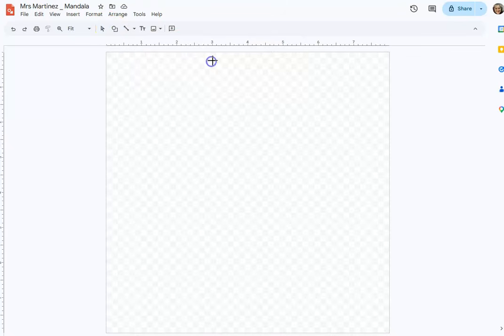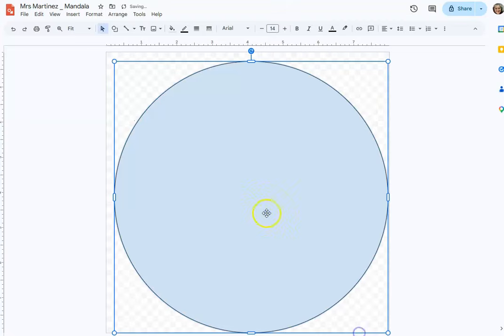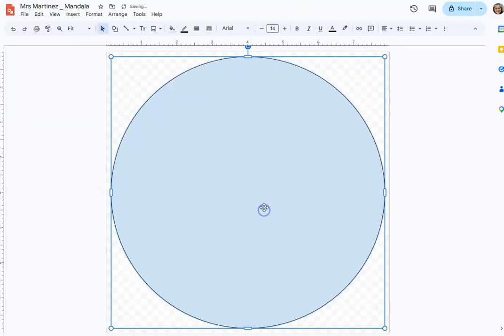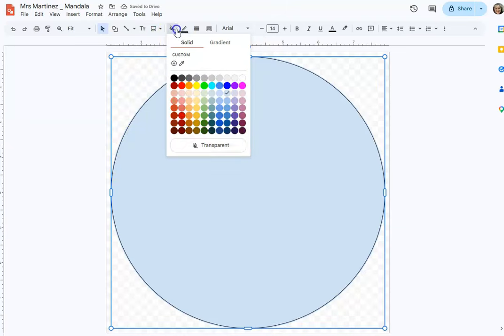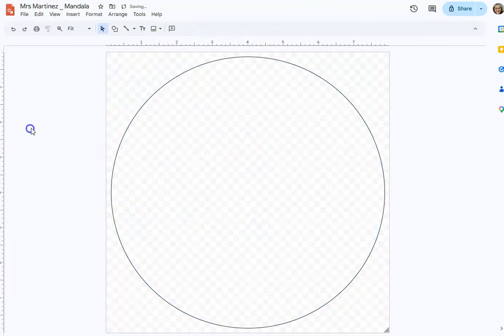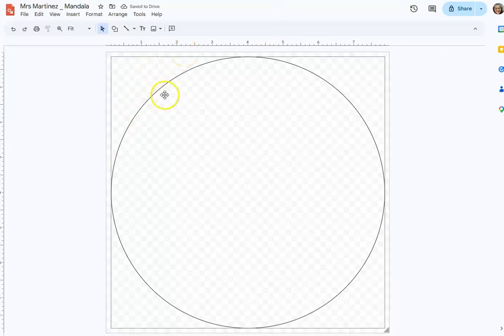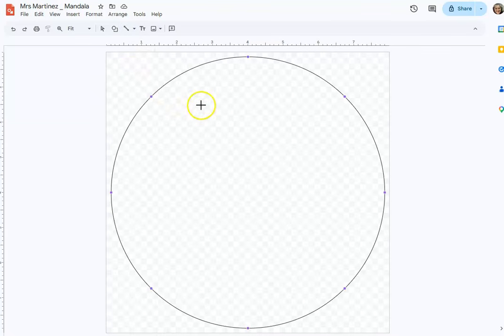So hold down shift on your keyboard while you're drawing that circle to keep it in proportion. We're going to center the circle using those guidelines, and then change the circle to transparent with the fill color. Now we'll click our line tool, and when you bring your line tool right over that circle, you'll see those purple anchor points.